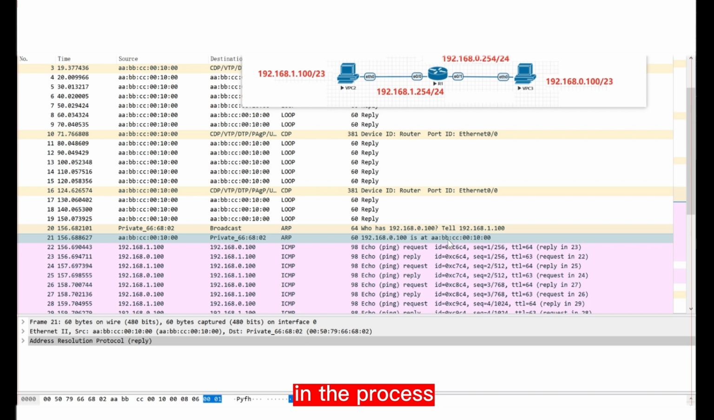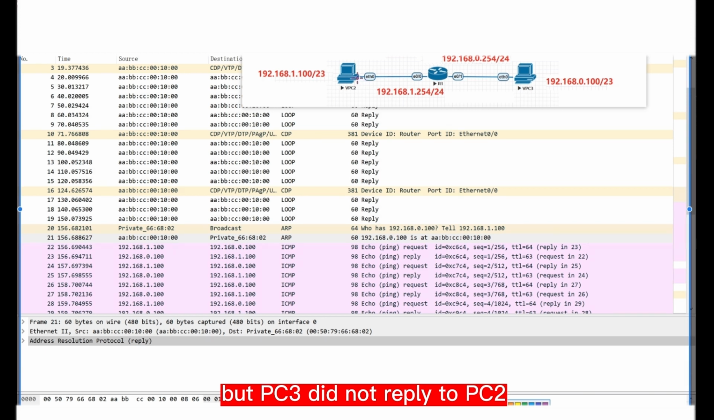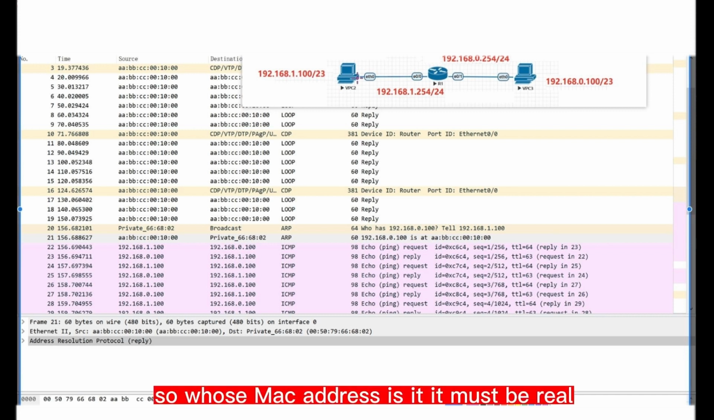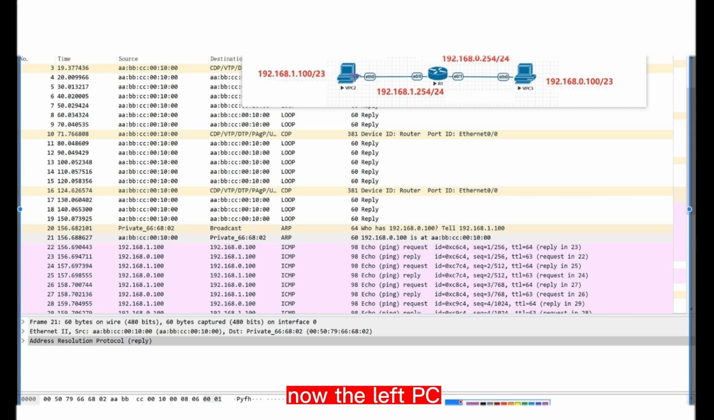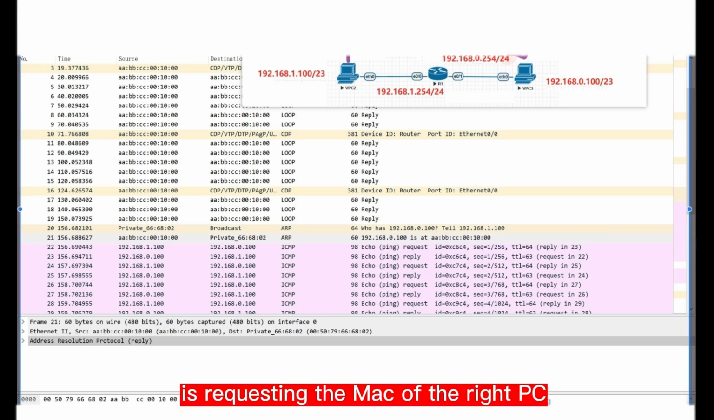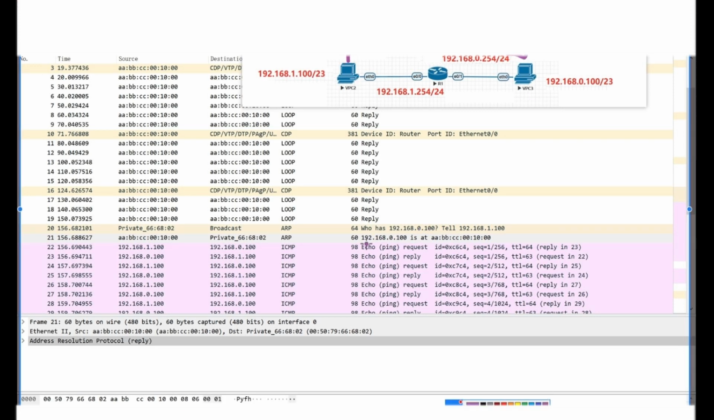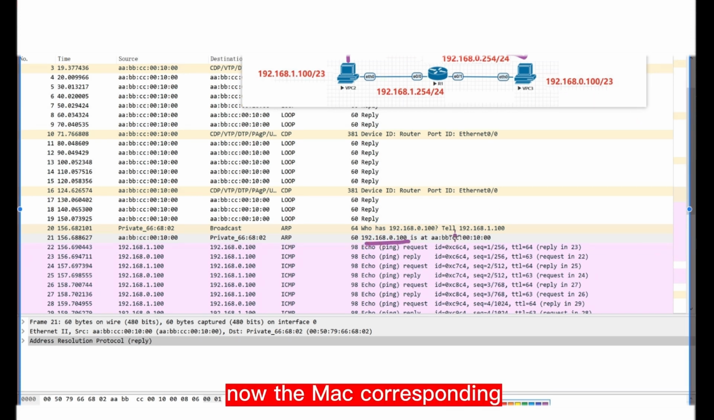In the process, it goes to request PC3. But PC3 did not reply to PC2. But it does get a MAC address like PC3. So whose MAC address is it? It must be real. Now the left PC is requesting the MAC of the right PC. It did get a reply. Now the MAC corresponding to the PC on the right is AABBCC.